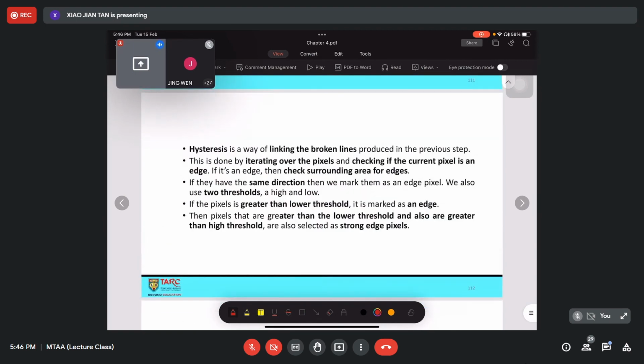So hysteresis is a way of linking the broken lines produced in the previous step. This is done by iterating over the pixels and checking if the current pixel is an edge. If it is an edge, then check the surrounding area for edges. So basically, Canny is also a local filtering method, which means you check each and every pixel. If this pixel is an edge, you build a window to check the surrounding pixels for any other edge. If there is another edge here, you link them together. But this also depends on the window size.